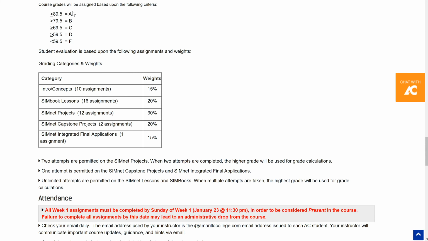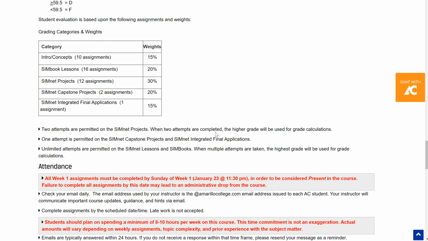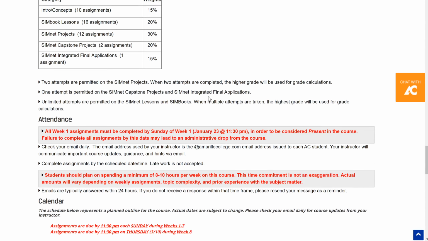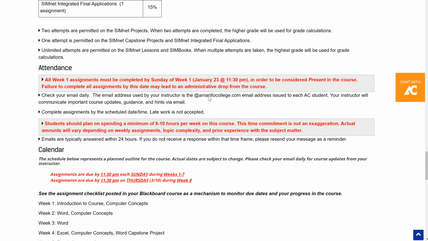Okay, here we have the grading schema, and again, those weights. On some of the types of projects, you get 2 attempts here. It says on SimNet projects. And we do take the higher grade for that. And we also take 1 attempt on the capstones in the integrated final application. On the intro concepts and SimBook lessons, usually those are unlimited, so won't be any issue with those.